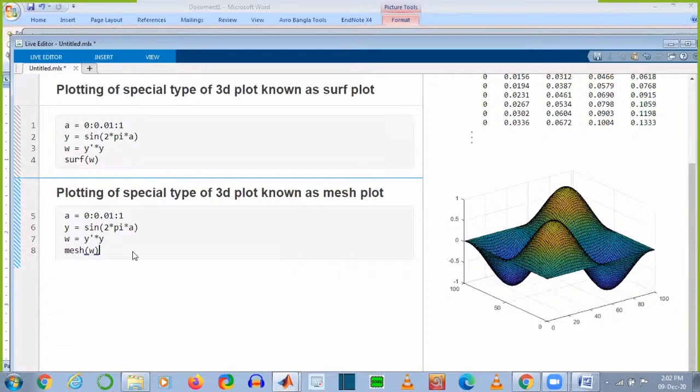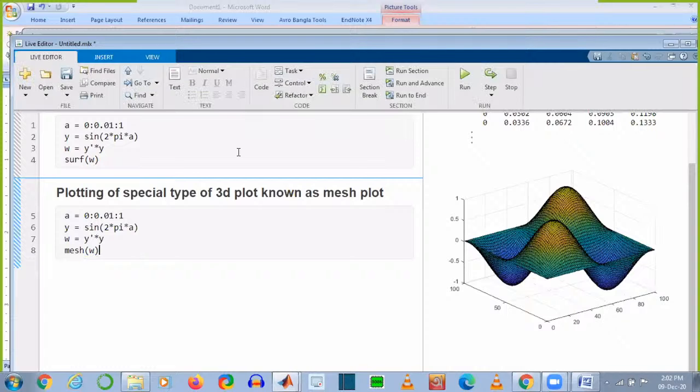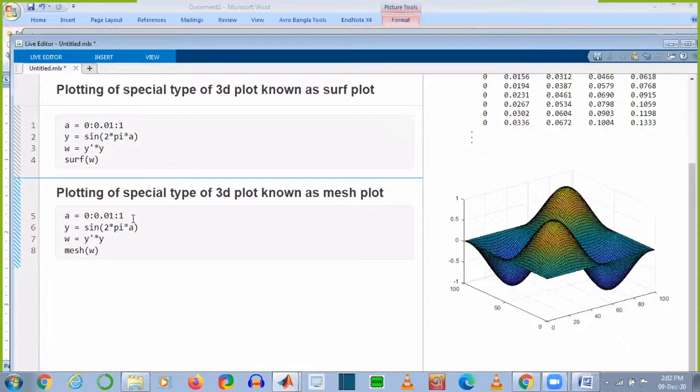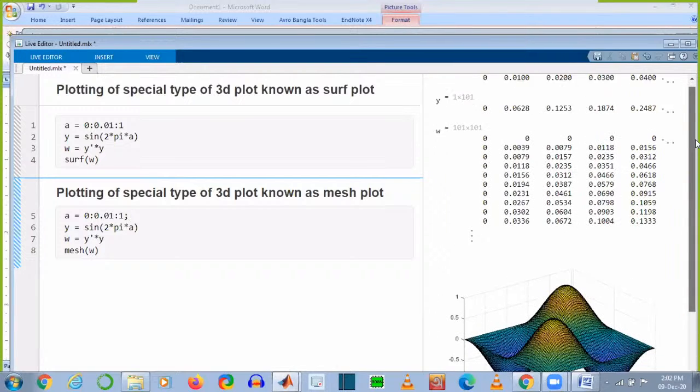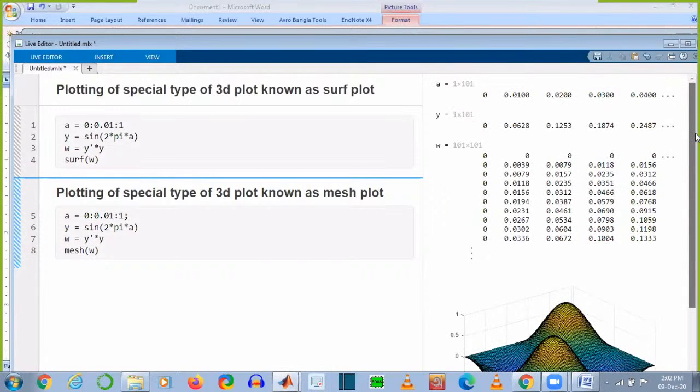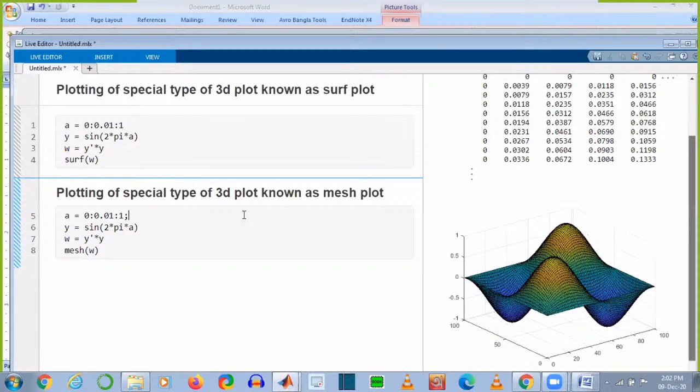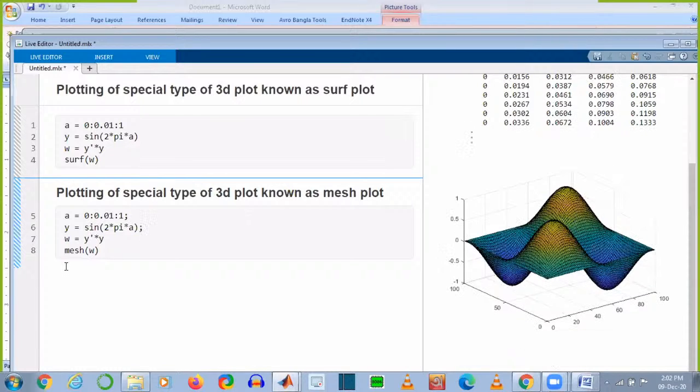Okay, so now just run it. Hopefully you'll get the mesh plot. Just put a semicolon, we don't want to see this. We have already shown this here. You can see all those variables here: a, y, and w. And just run it.